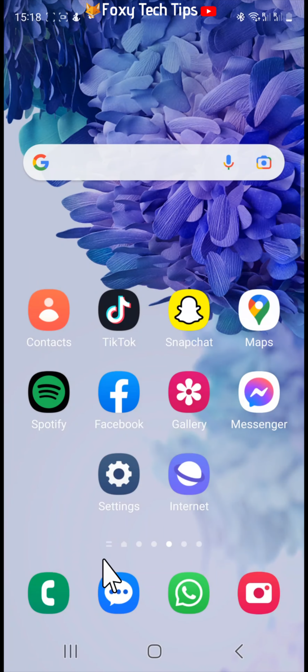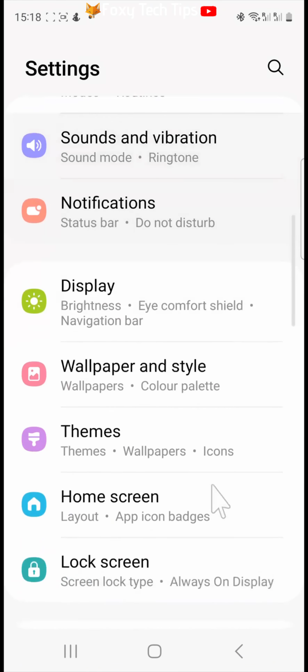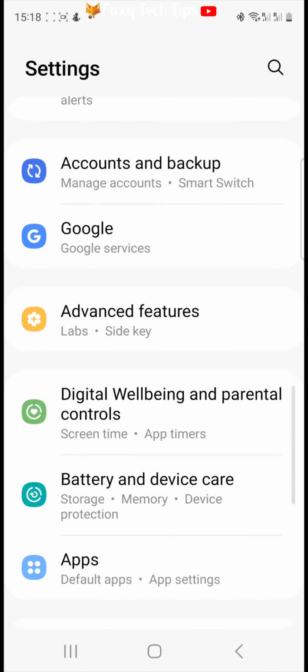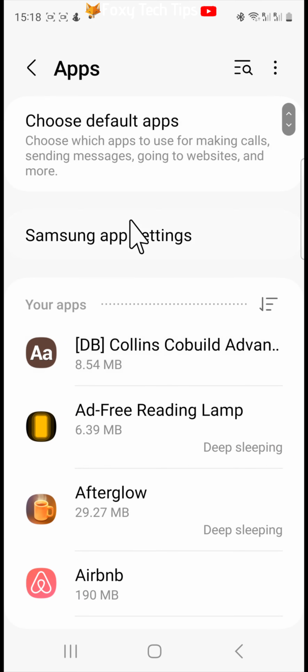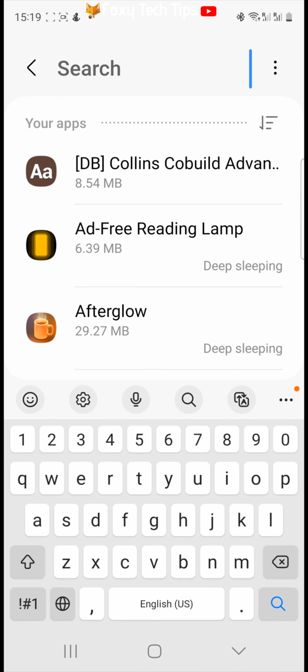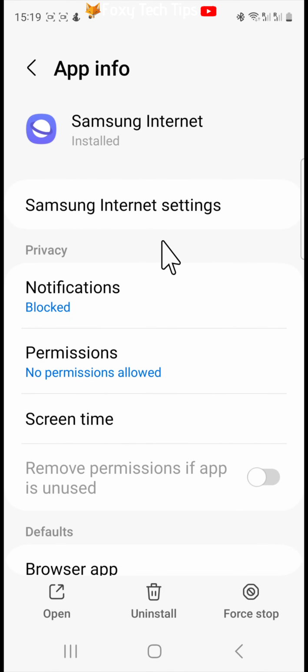You can also disable the Samsung Internet app in your phone's settings. To do this, open up the Settings app and scroll down to and open Apps. Tap the search icon in the top right corner and search for Internet. Click on it to open the app settings.